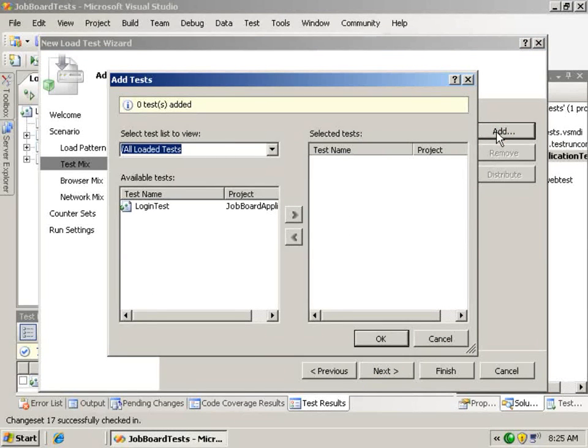The load testing engine allows you to run any type of automated test. So I could run unit tests, I could run web tests, I could run database unit tests. You get a lot of flexibility here, in fact. I've only got that one web test. I'm going to select that and click OK.